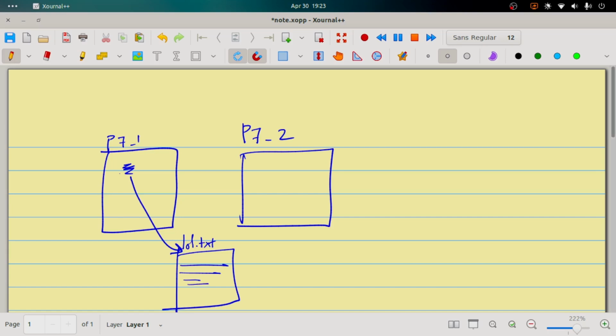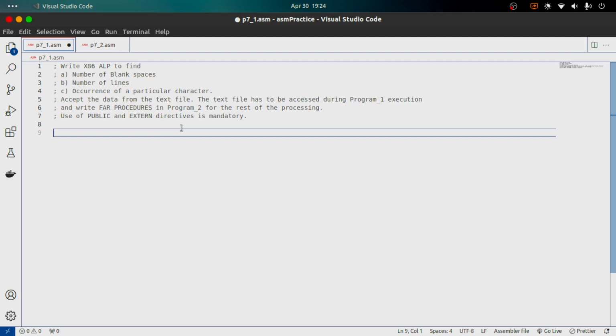Then p72.asm. This file will contain all the functionality such as counting the number of spaces, the number of lines, etc., and the occurrence of a character. Sorry, my spelling of occurrence is wrong, but whatever. I'll just start with section .data.